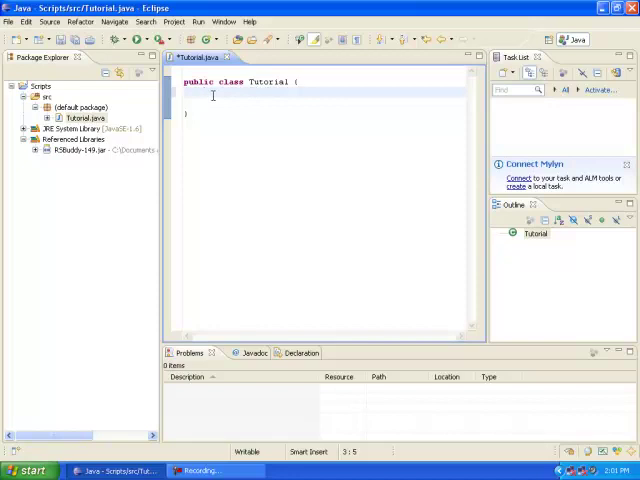Okay, so the first thing you're going to want to do is create a method. Now this won't be used in Rsbuddy at all, but this is good for your overall Java knowledge.